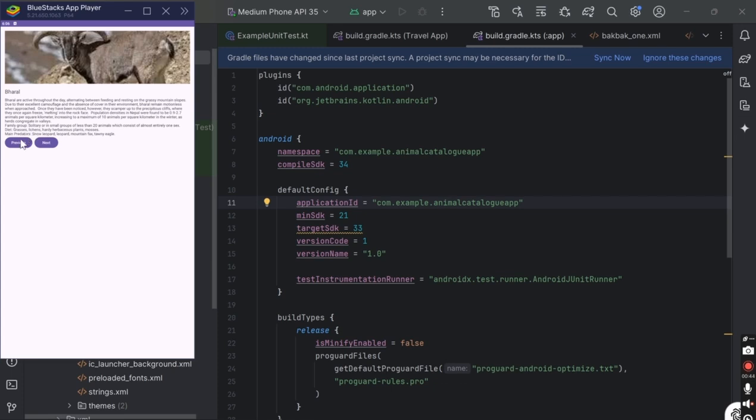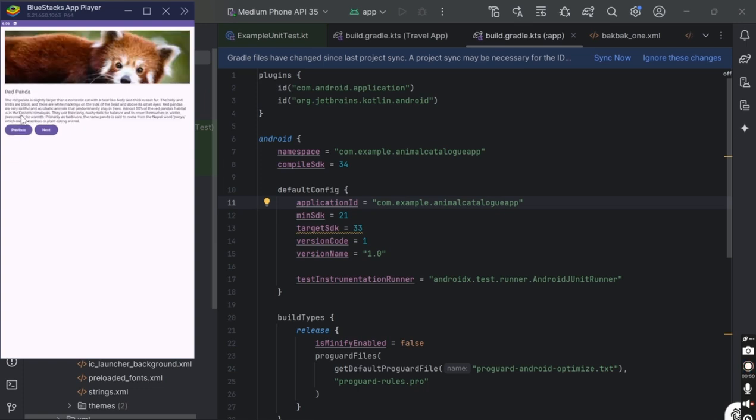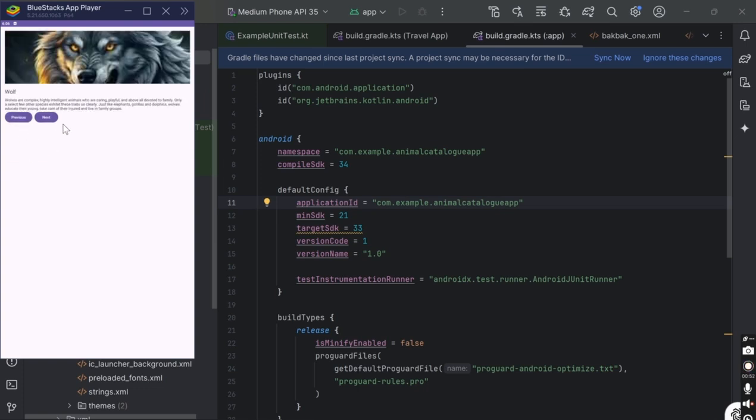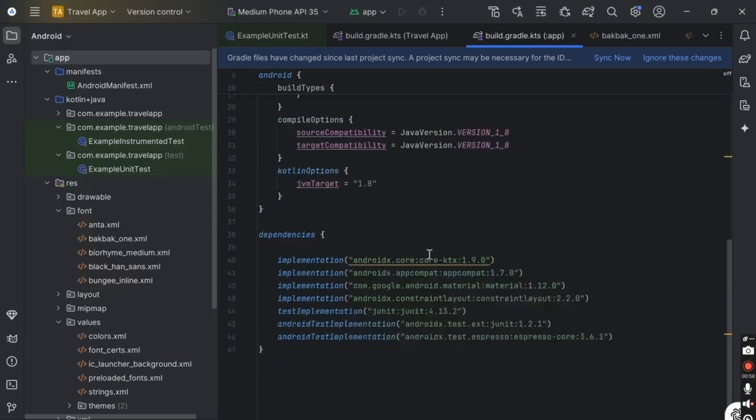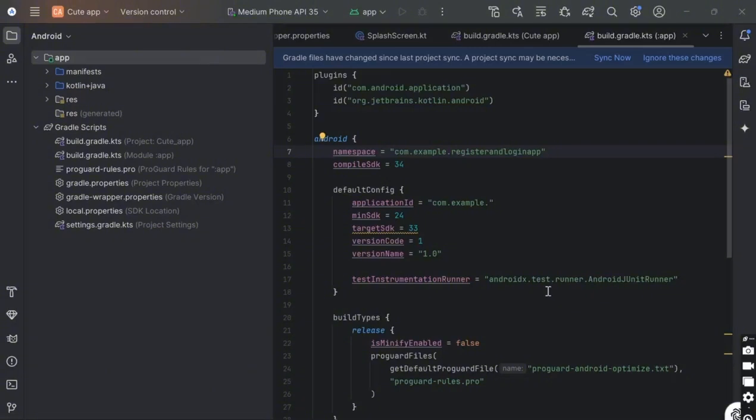And if you want to go back a bit and see the previous animal, you can click on the previous button as well, and it'll take you to the previous animal. And you can read the description, and there's a picture on top as well for the animal, and that's the coding of them. And now it's a third app, which is called the register and login app.